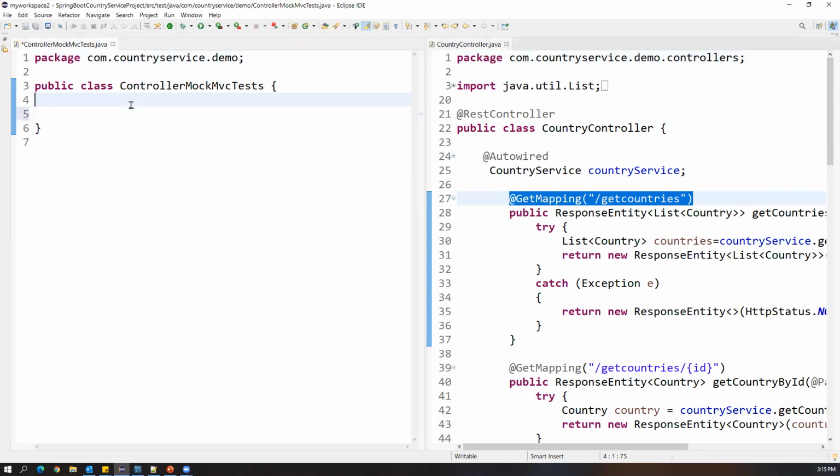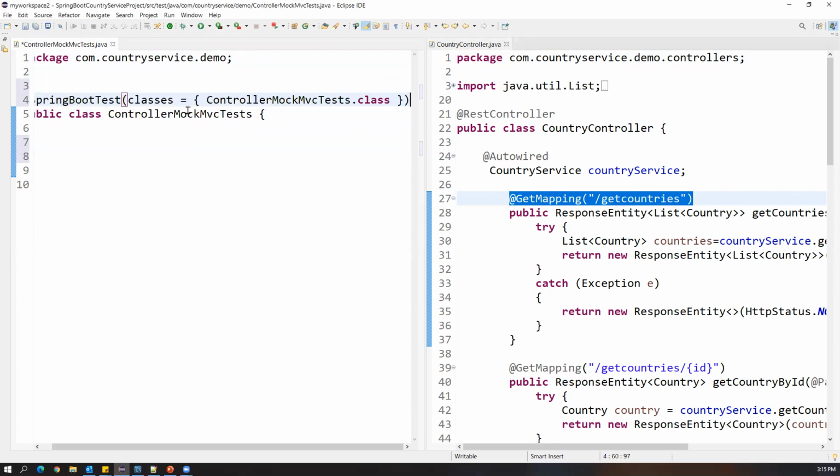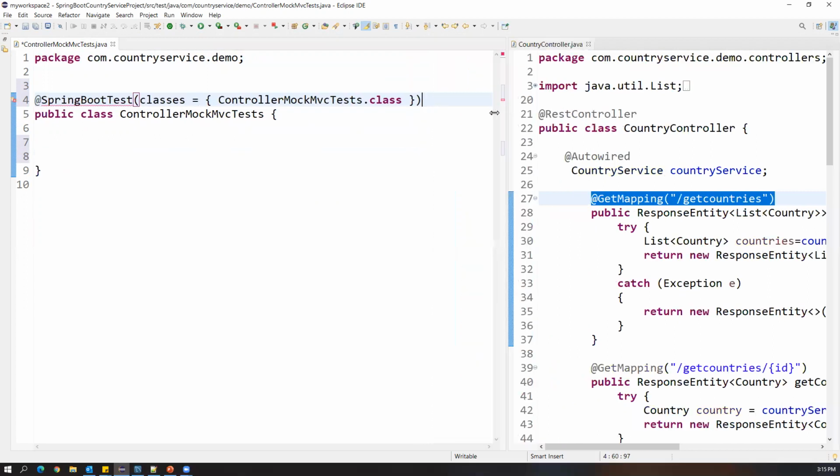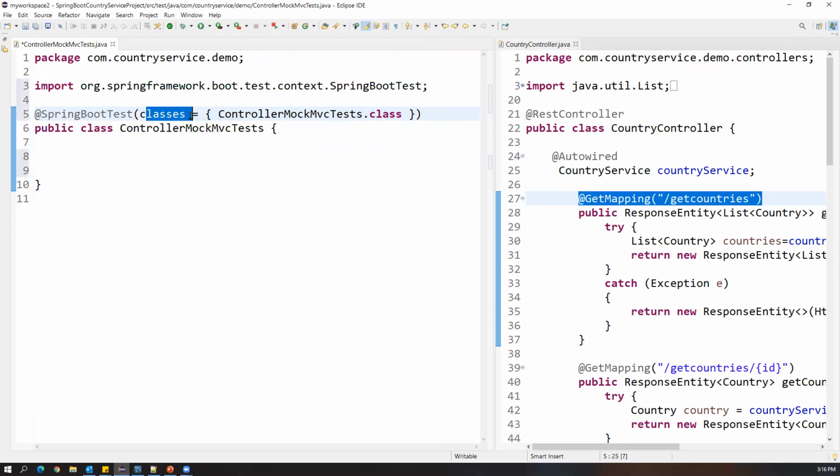Okay, so as a first step, we need to add a few annotations for this particular class. The first annotation we need to add is the SpringBootTest annotation, which we have to import from org.springframework.boot.test.context, and here we have to specify classes equal to the class name. So this is a class name.